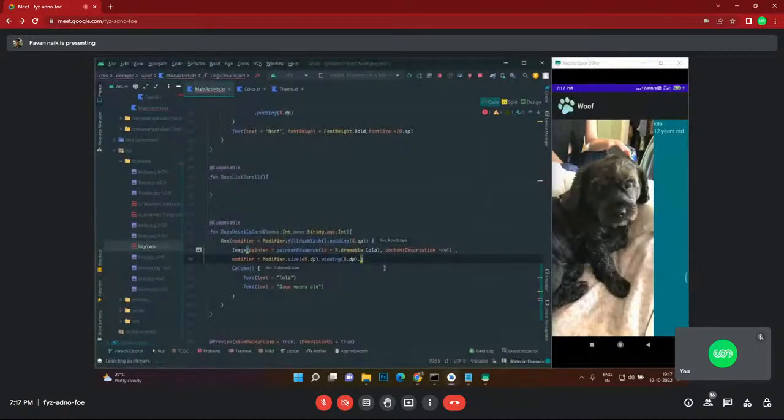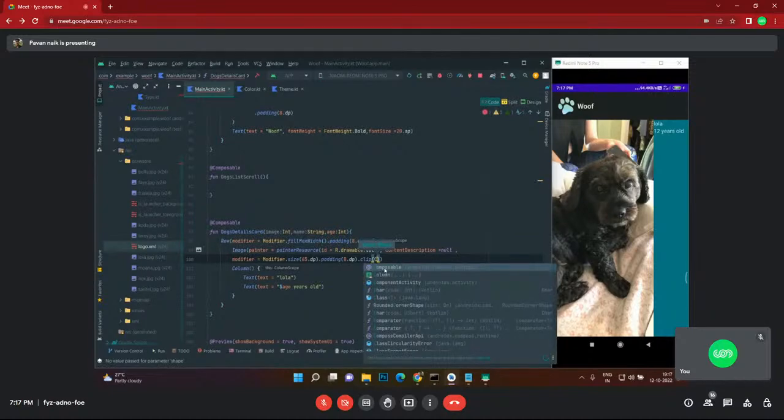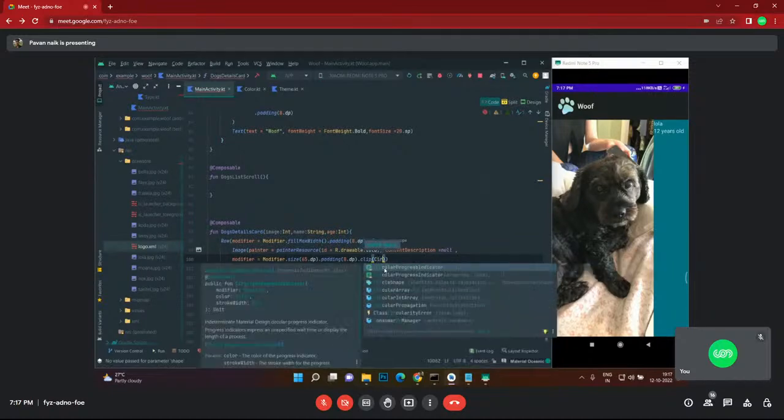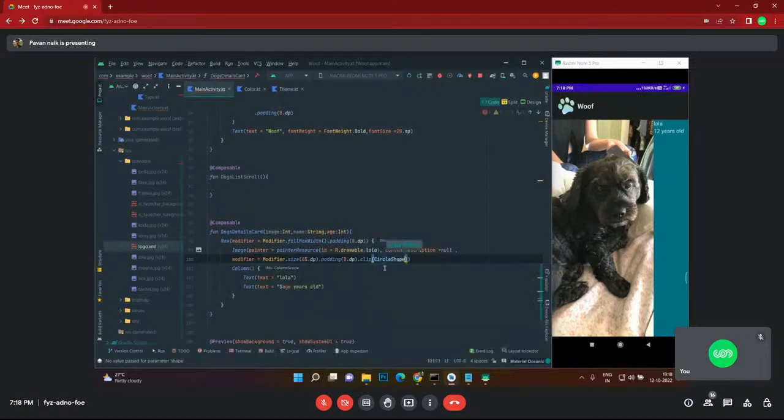So for that we'll be using a clip method. Inside the modifier we'll use the clip method, from which we can set the shape. I'll say we need a circular shape. So this clip method takes the circular shape and then creates this image in a circular manner. Okay, so we'll run this and see how it's aligned now.